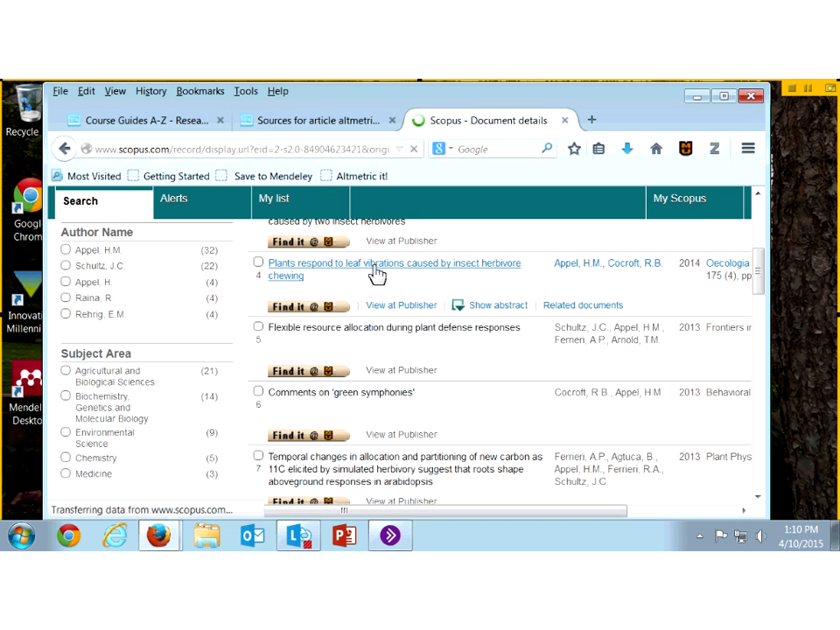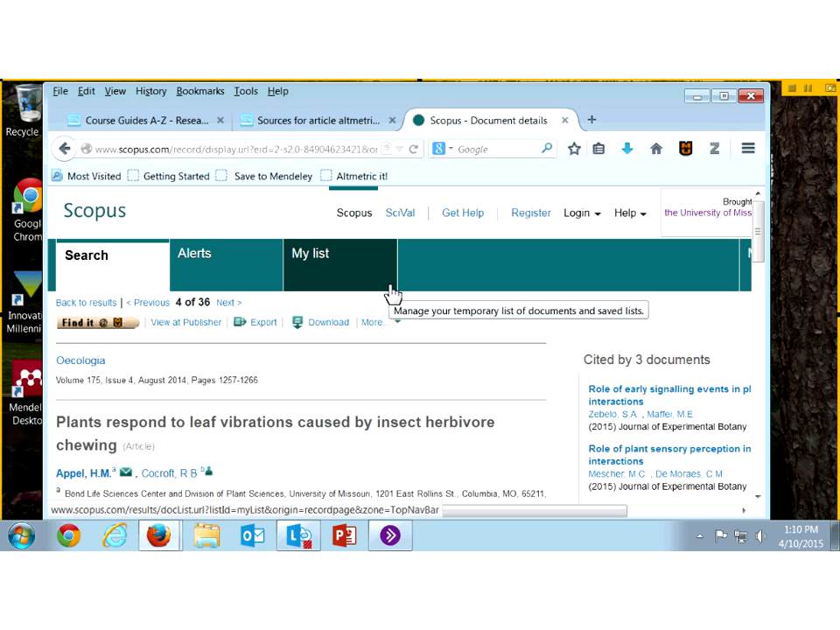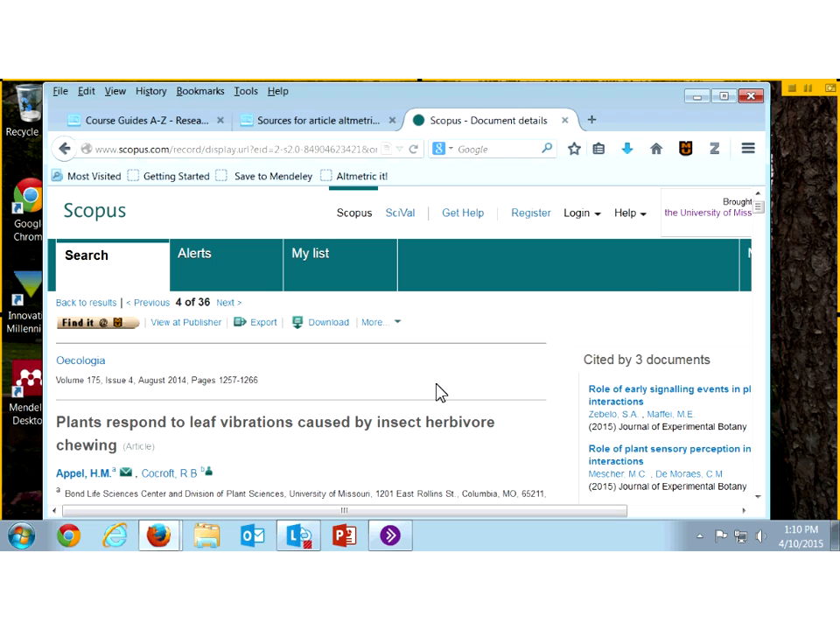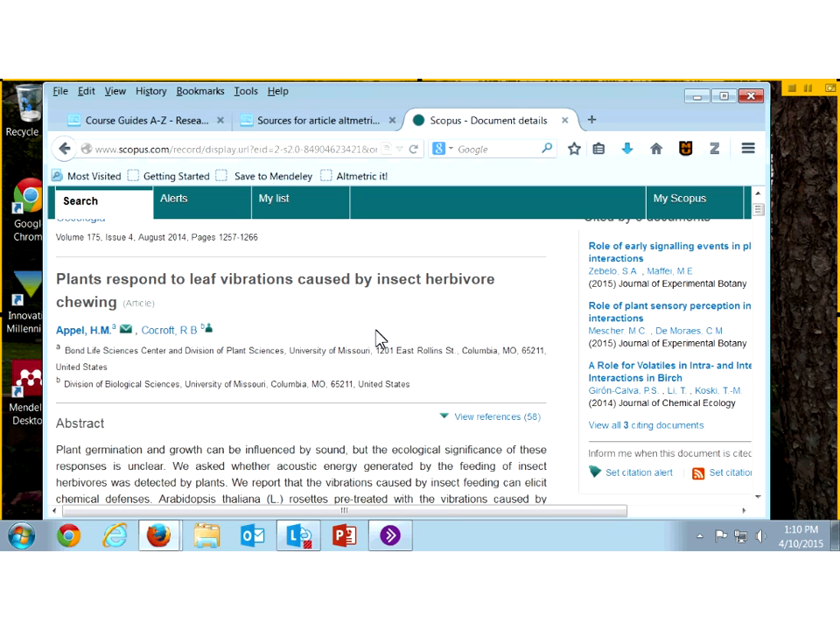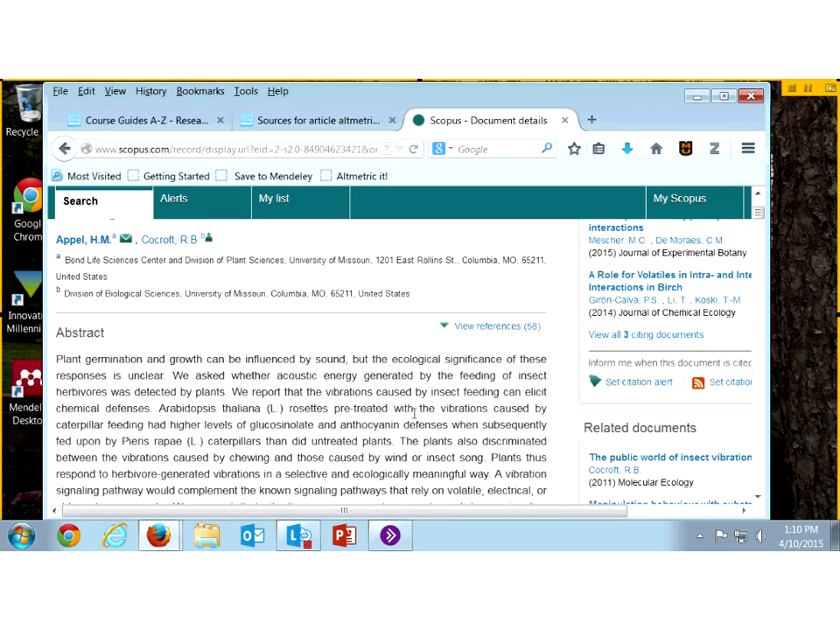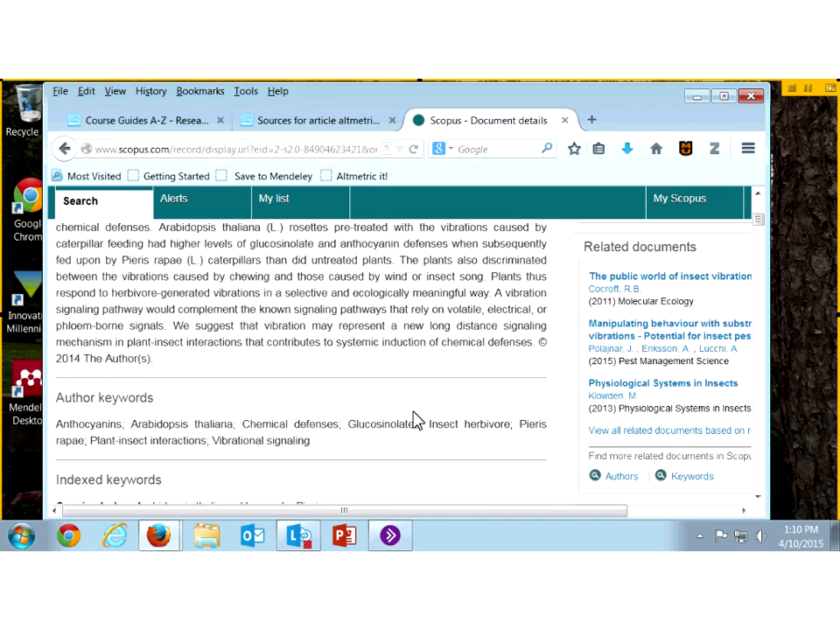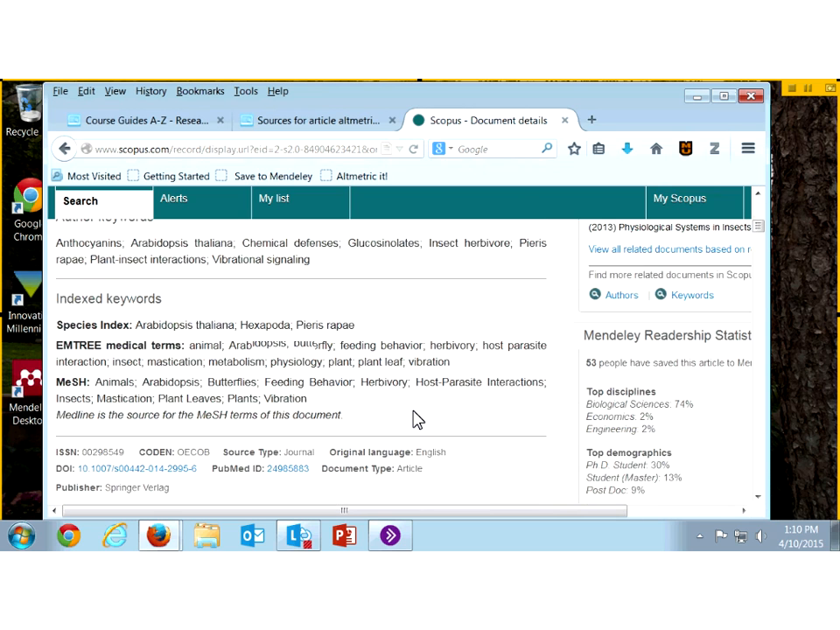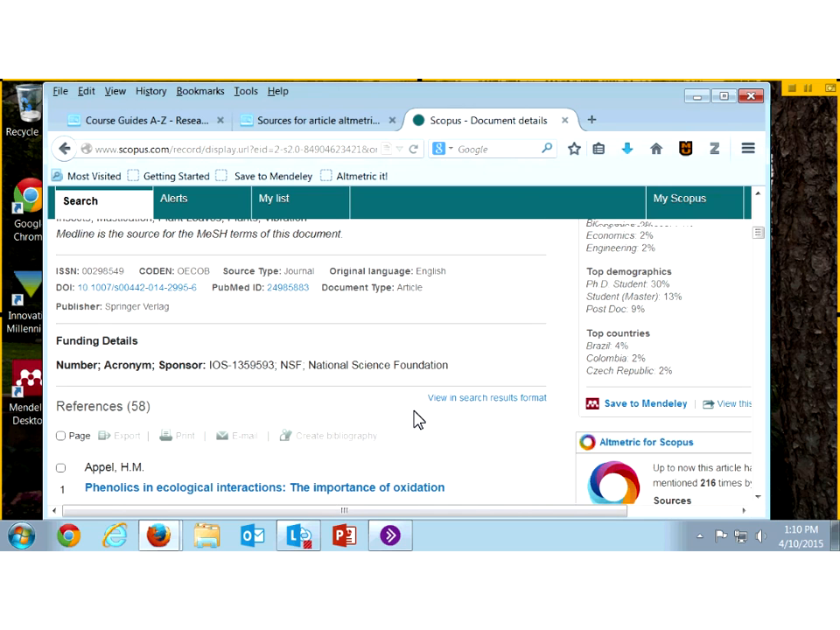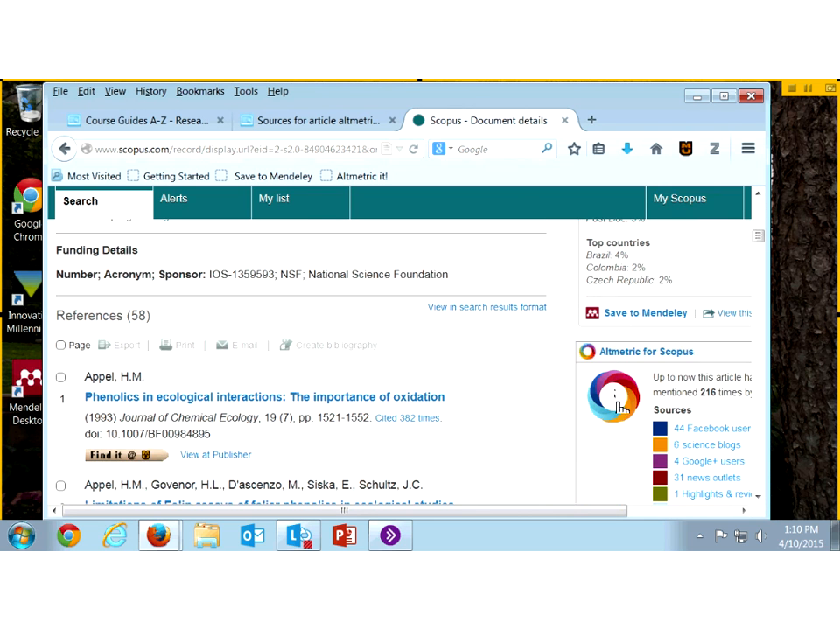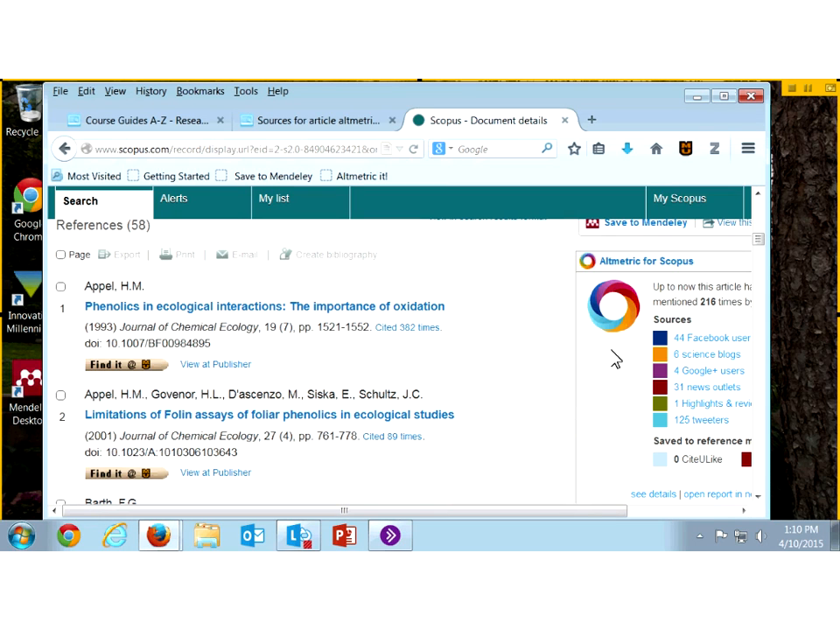And to see if this article has any alternative metric information, you have to click on the title and look at the full display in Scopus for the article. And you get the usual stuff, author, title, abstract, and if you keep going down on the screen, if there's any alternative metric information, it's going to be on the bottom right. And it's going to be this very colorful rectangle here.